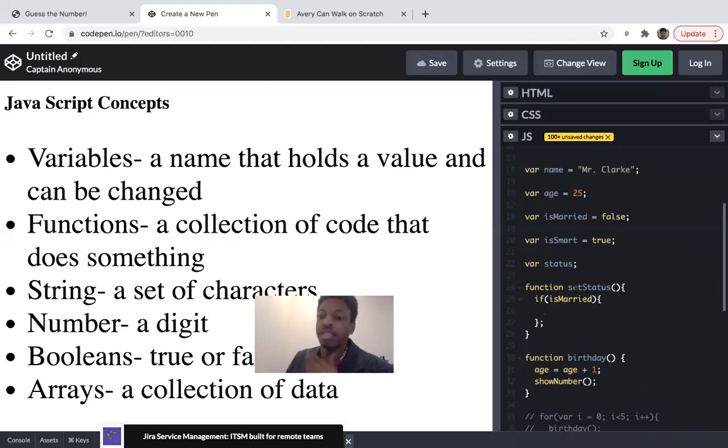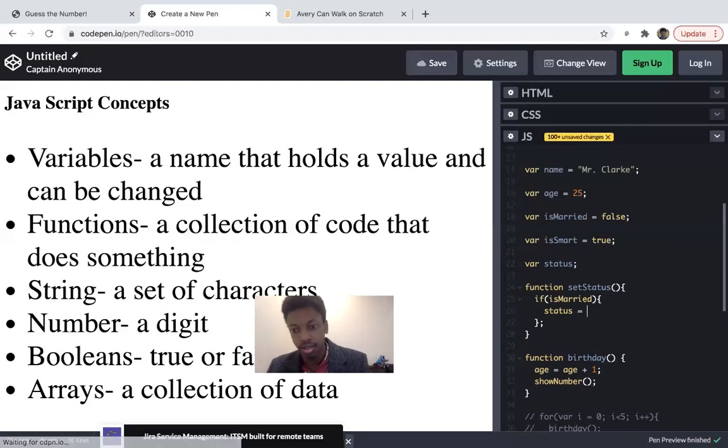So this function where I'm setting my status is going to be if is married is true, then status. So now I'm going to be defining this variable because I already declared it. Now I can use it in my function. Status equals, if this is true, then status equals the string married.